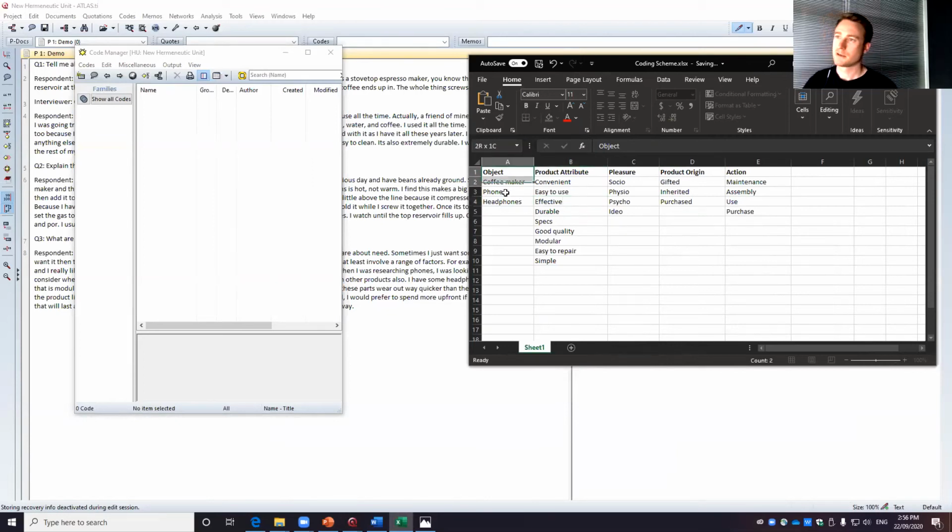So there's some objects that the participant identifies. There's some product attributes that they identify. They talk about the origin of those products and some actions that they perform on those products. And then we have the deductive element. We have sort of the pleasure that that person shares with that product. So socio-pleasure, physio, psycho, and ideo-pleasure. So these are from literature, and we're going to apply all these together. So I'll move that to the side for now.